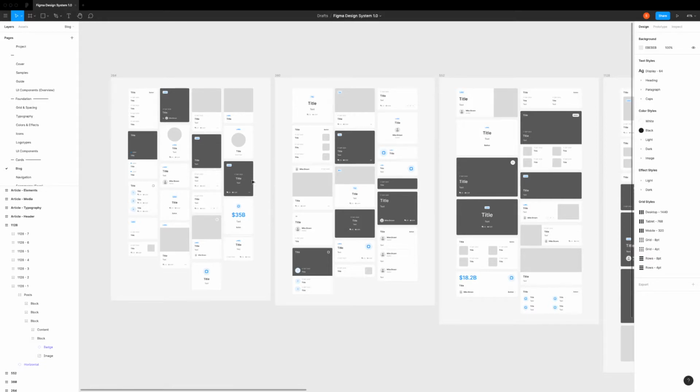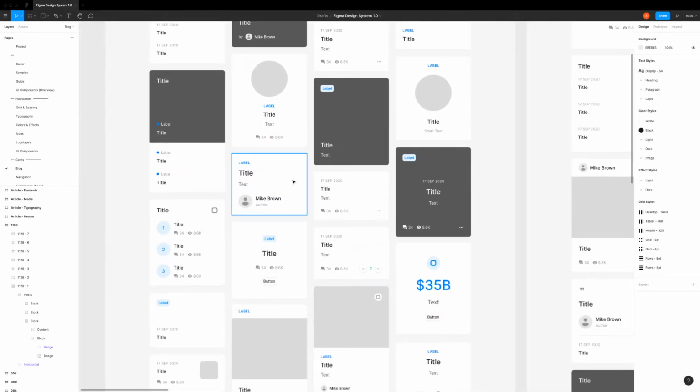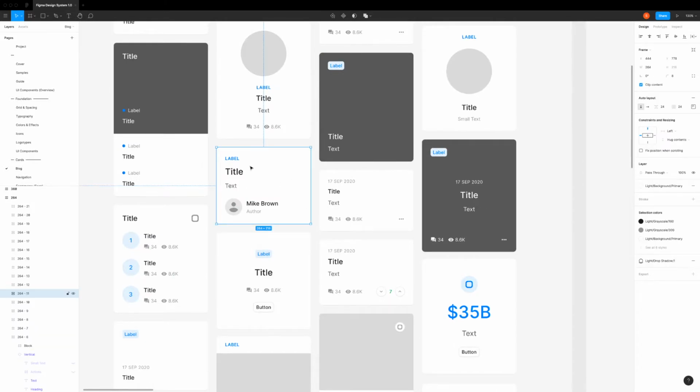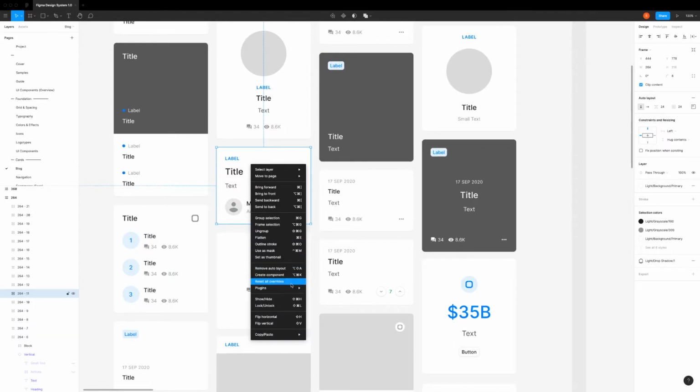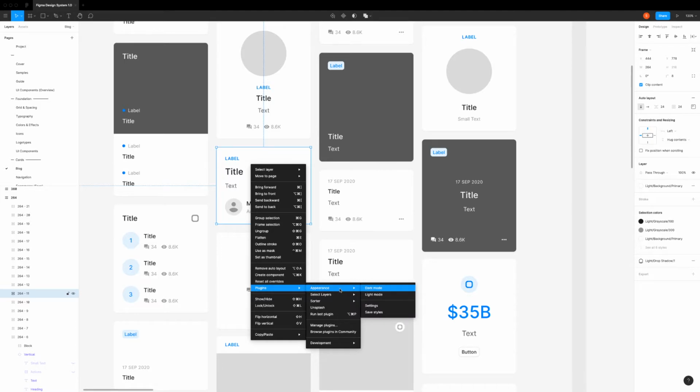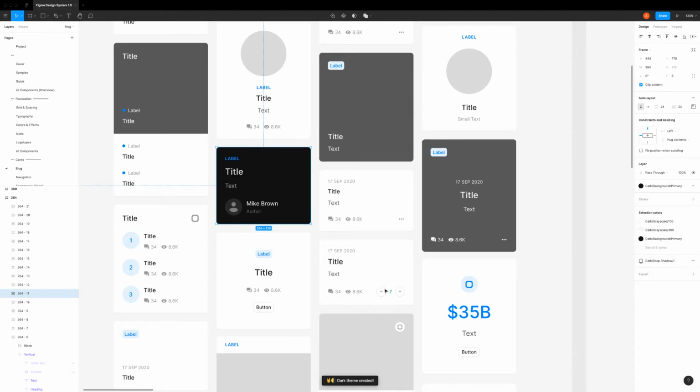So let's go ahead and choose any of the cards. So I'm going to choose this one, select it, right click, go under plugins, choose the appearance plugin in dark mode. Select, there you go. All done, very quick, very easy.